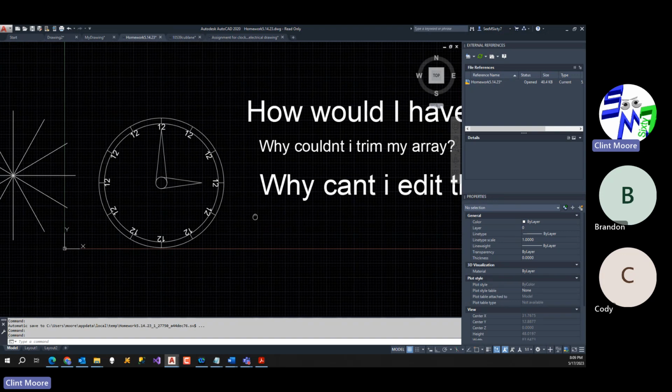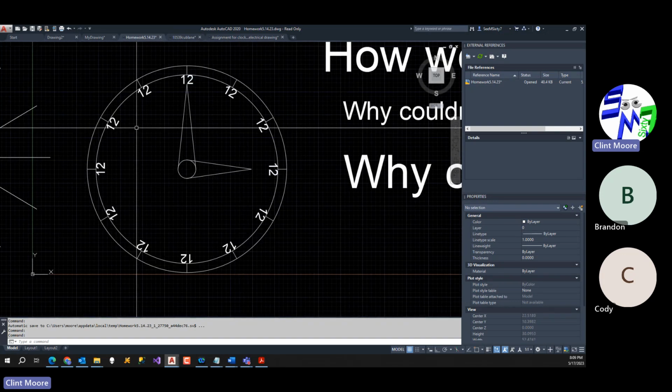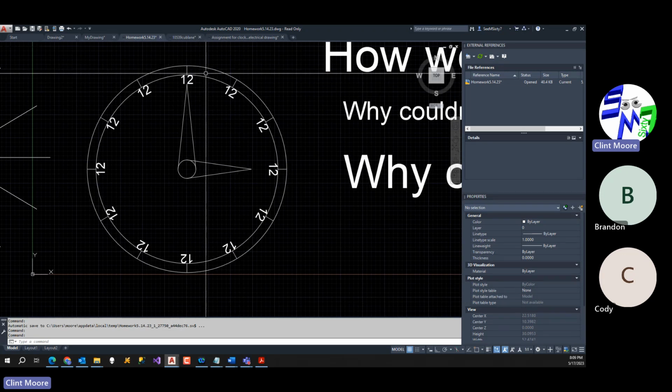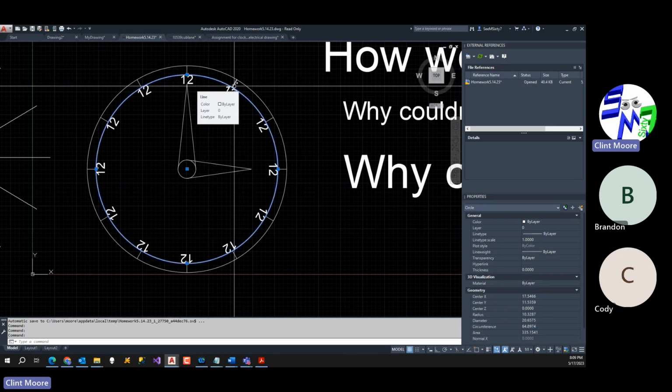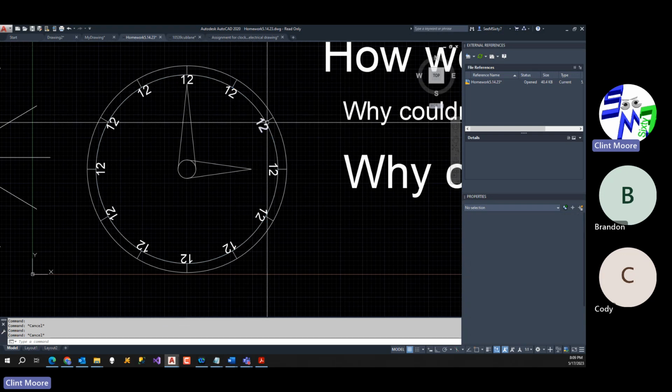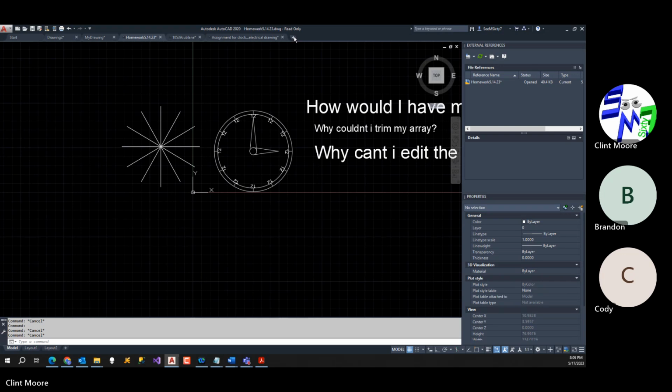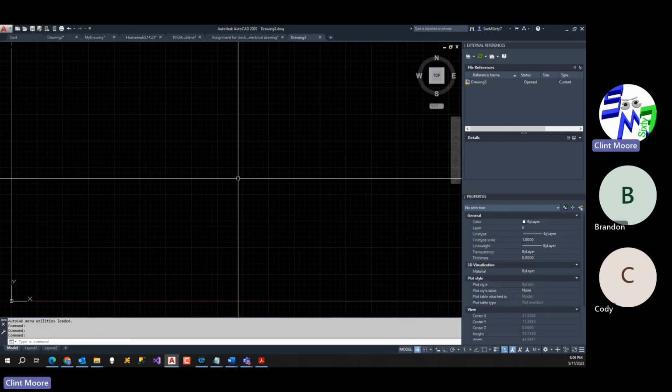Now, Brandon, you drew a clock but it's all 12s. Okay, you needed to go through and update those. All right, I did want to see the minute hands. You didn't quite get there with that because you were actually trying to work out that array command, and that's what we're going to show here tonight. All right, so now let's do the clock.